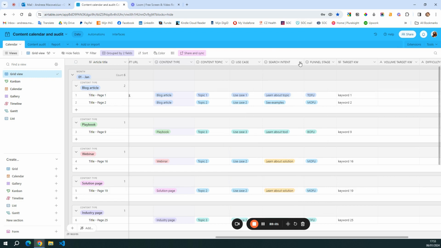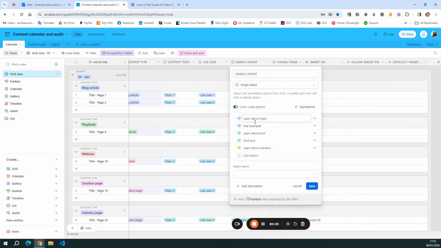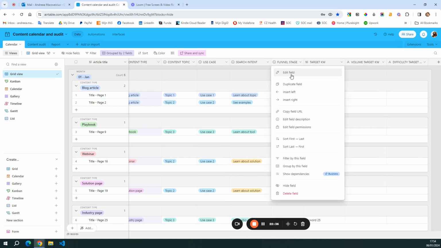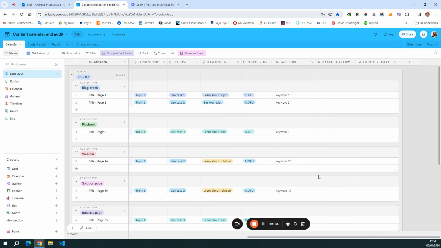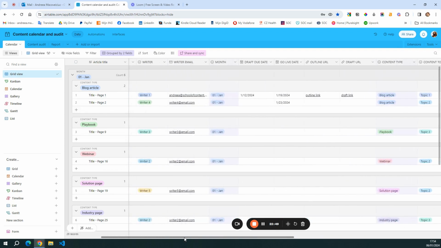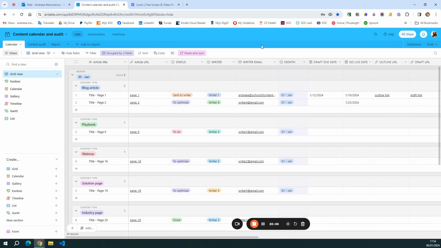Then the search intent. I usually use these different intents: learning about the solution, finding a tool, learning about the tool, seeing examples, or learning about the topic. Then for funnel stage, I have top, middle, and bottom of the funnel. Target keyword is of course the keyword, and volume and difficulty of this target keyword. This is the setup that I usually use both for personal work and when I work with a new client or in-house for a company.